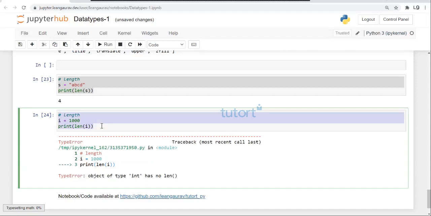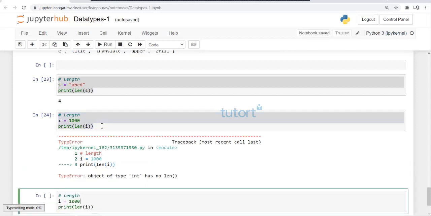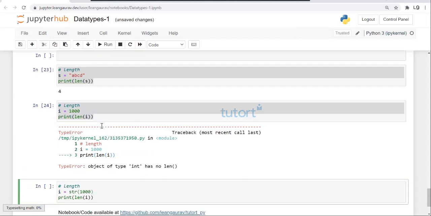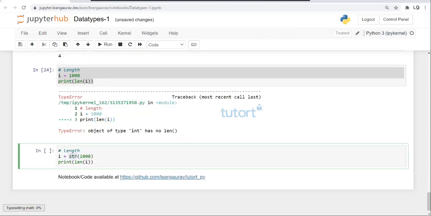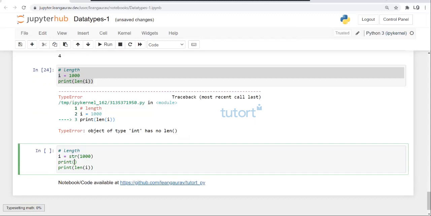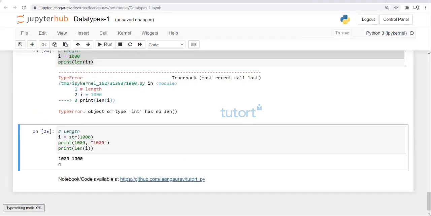Whereas if I take this and convert it to a string, the way to convert something to a string in Python is like this. If you just say str and inside the brackets you put something, it's going to get converted to a string. I'll show you how this looks. If you print 1000 over here and 1000 as a string over here, they're going to look exactly the same. There's no difference when they get printed, but you can see now I can find the length of i because it's actually a string over here.